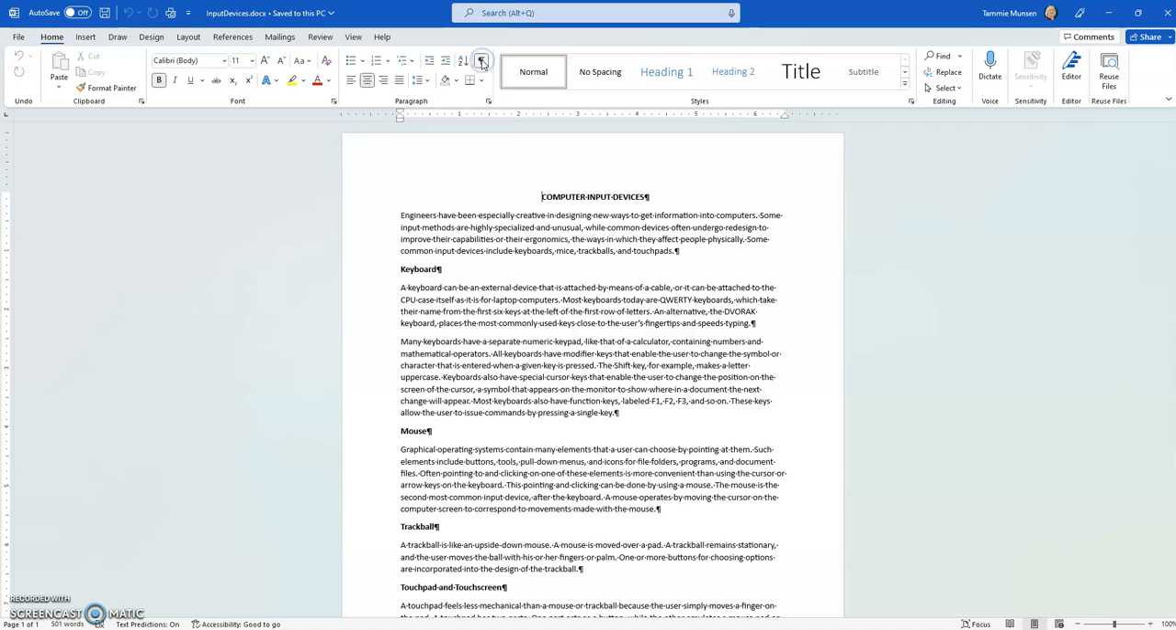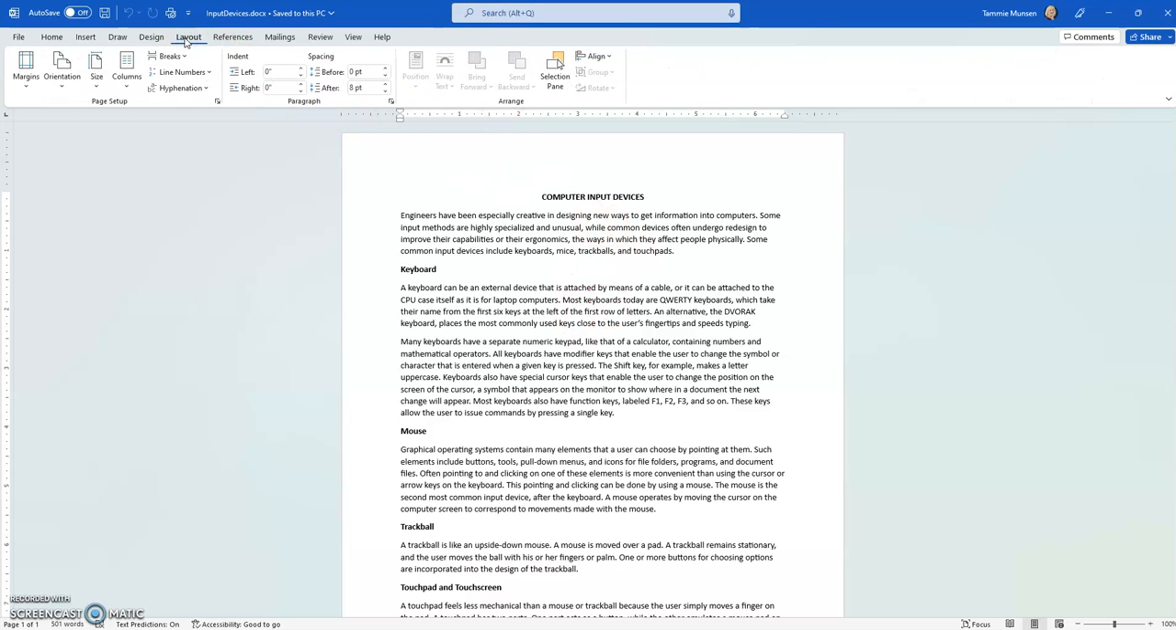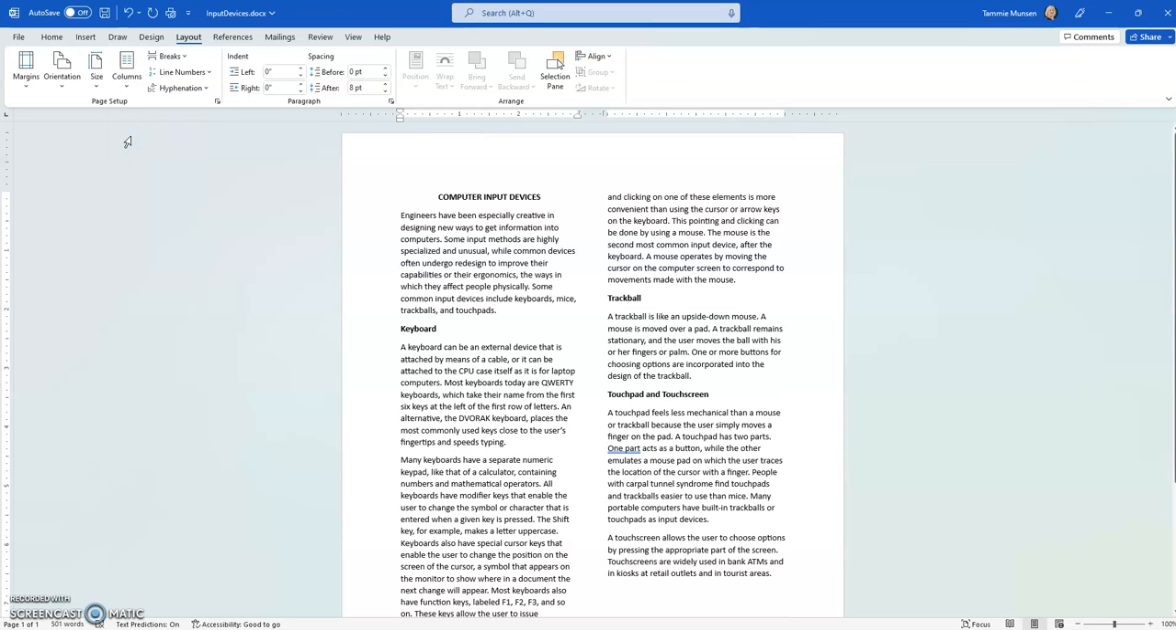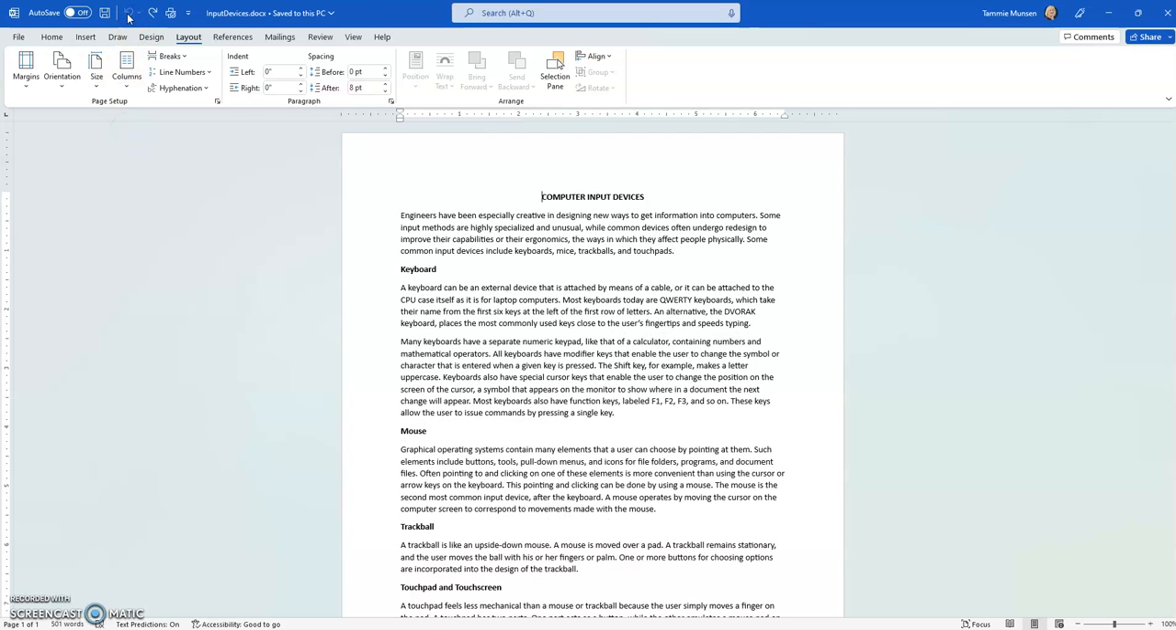If I turn my Show Hide on, I can see I have my normal paragraphs. If I wanted to put this document into columns, under the Layout tab, I just chose Columns and 2. Notice how it puts the heading or the title of the document in a column, and that's really not what you would want to see. You would want to leave this alone up here.